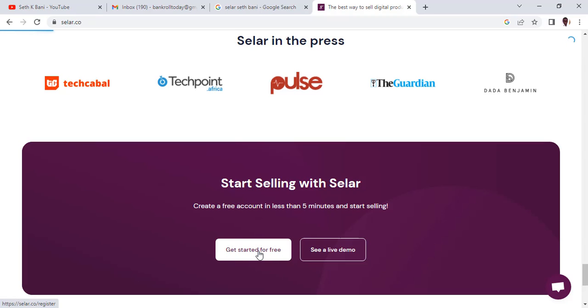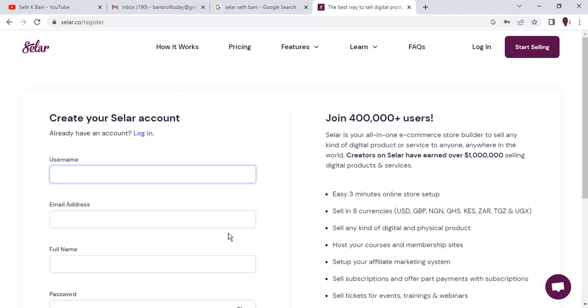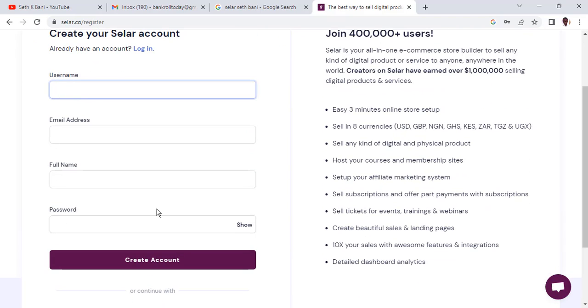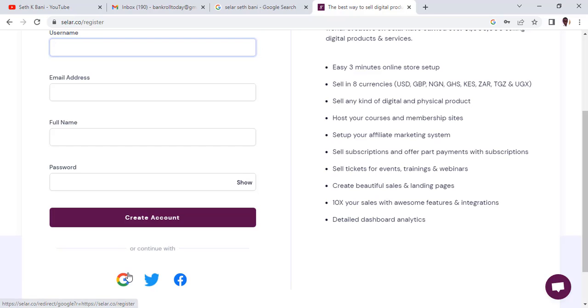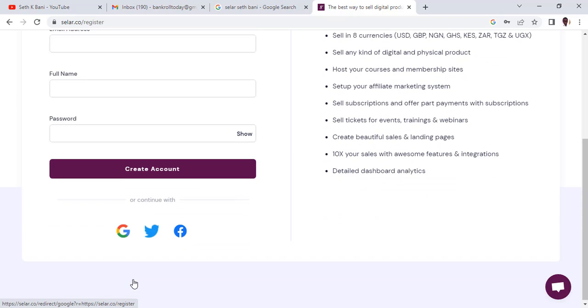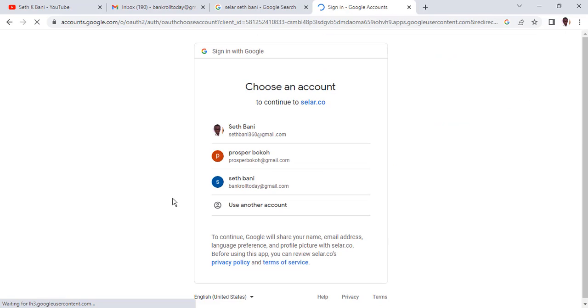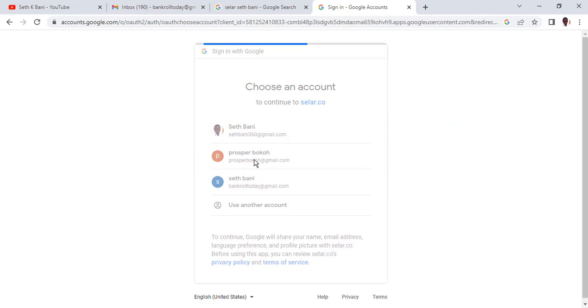So let's get started for free. Let's click on it and then let's see how it goes. I'm going to use a demo account, and I wish you would use your real account. Setting up is quite easy, very easy. I don't need to go through all these things. If you are already using a Gmail account, chances are you are good to go. Just click on the Gmail icon over here, and once a new screen comes up, you just select the one that you are going for.